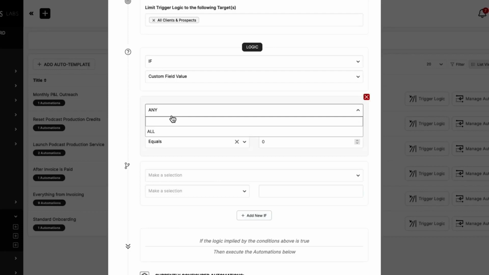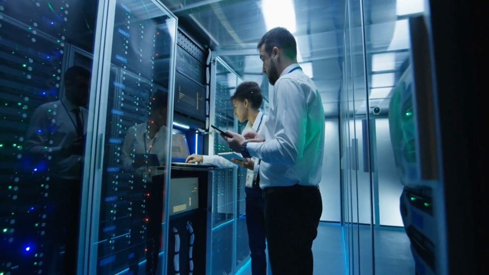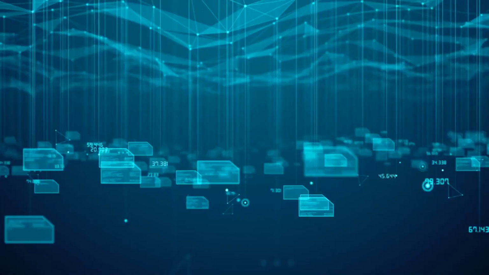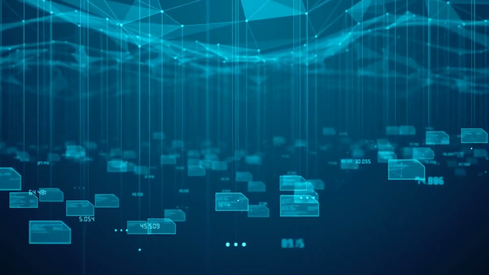And if that wasn't enough, there's the new dynamic logic engine, which is basically a bot that's constantly scanning for conditional scenarios and date-based triggers. That way your auto templates fire automatically based on the rules you set up.